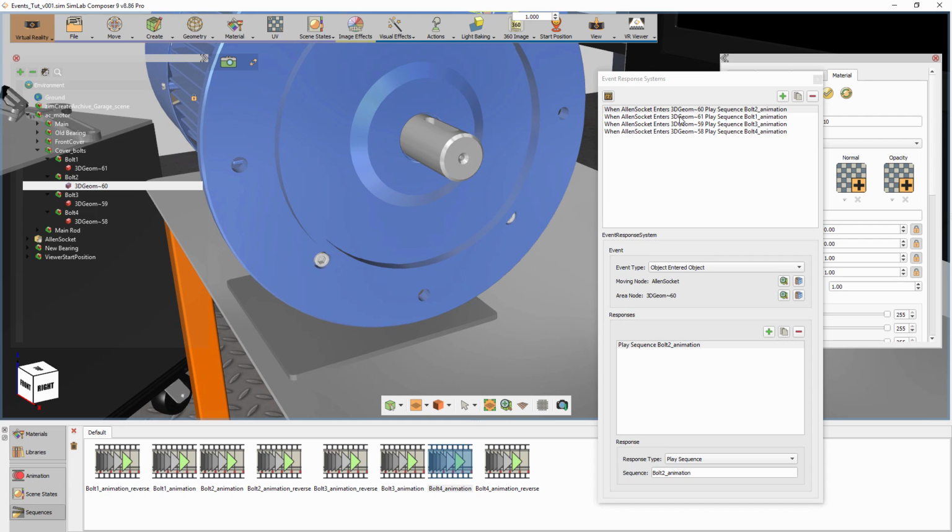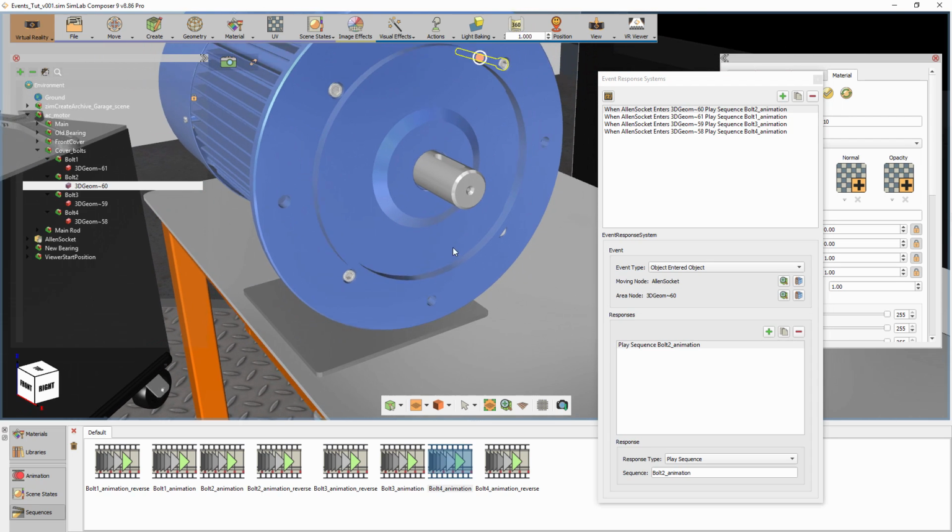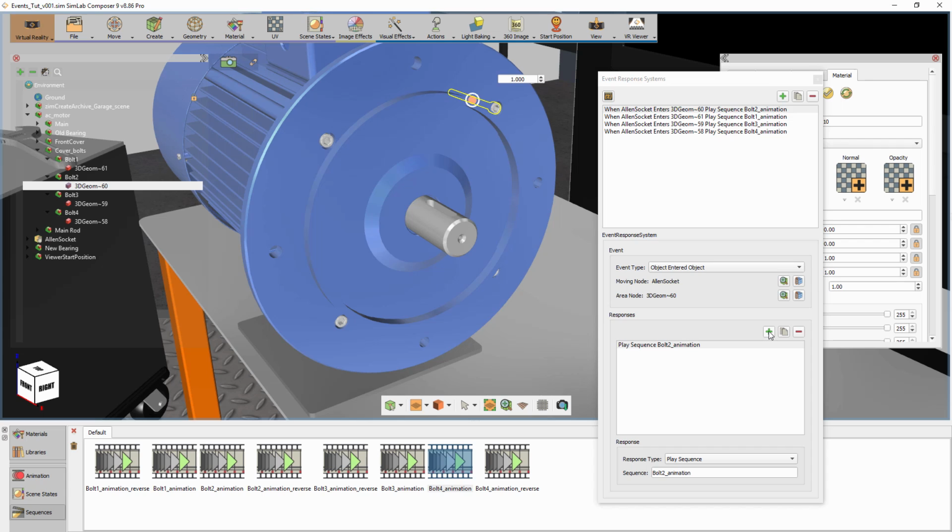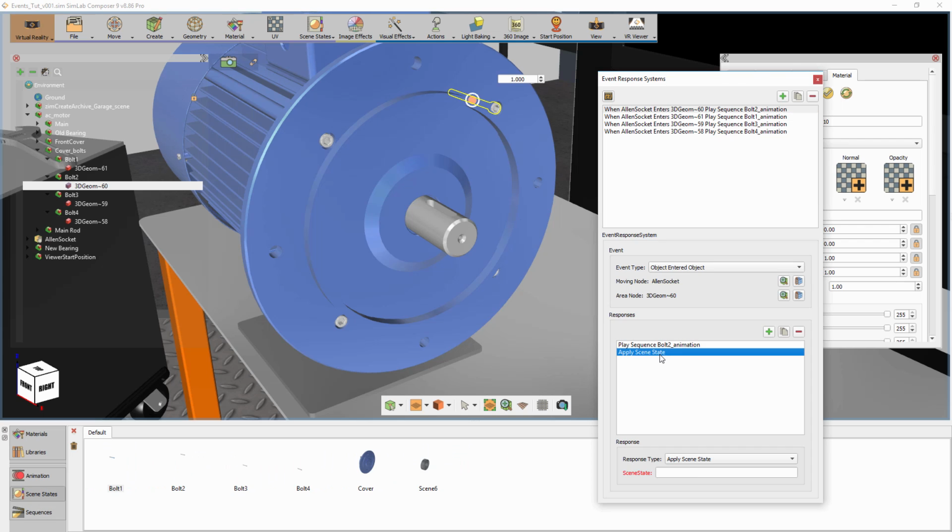Now quickly make sure that you have 4 events each playing an animation sequence for the bolt once the T-handle enters the bolt. Now that each event is playing an animation for each bolt being unscrewed, we also need to set the bolts to be grabbable after they are loosened. Select an event and add an additional response and set its type to Change Grabbable State, and set the same bolt that has its animation sequence playing to be the grabbable bolt.